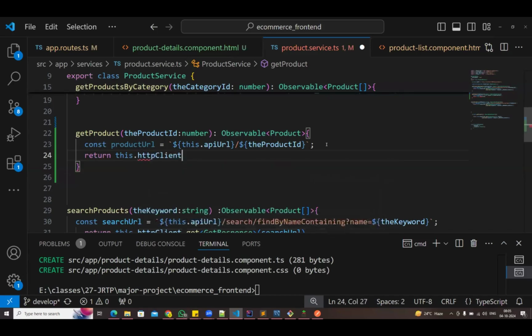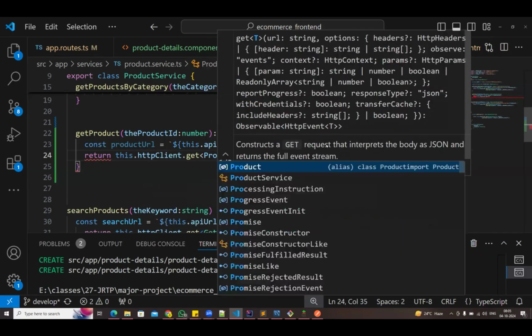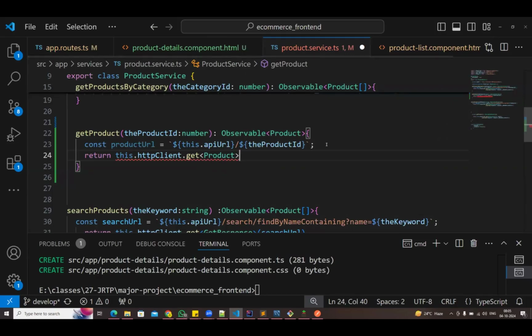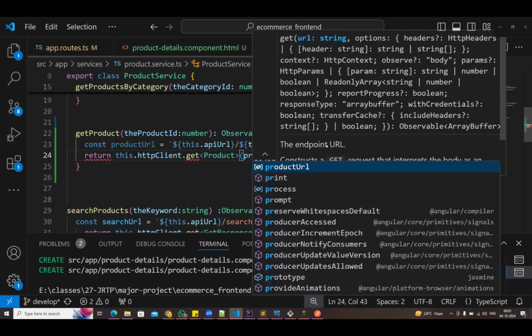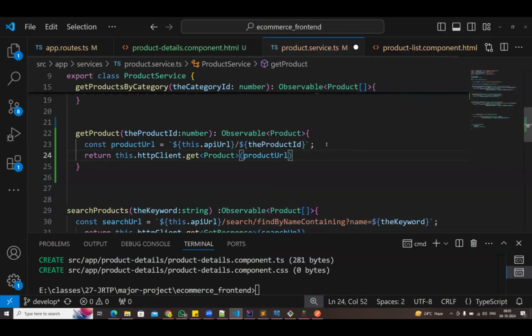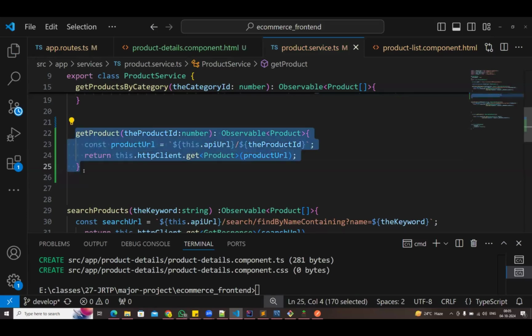Return this.httpClient.get. So I'm going to get the response in the form of JSON. That JSON I want to convert into a product object directly. Perfect. So this is my service method, which is going to give the product based on the given product ID.